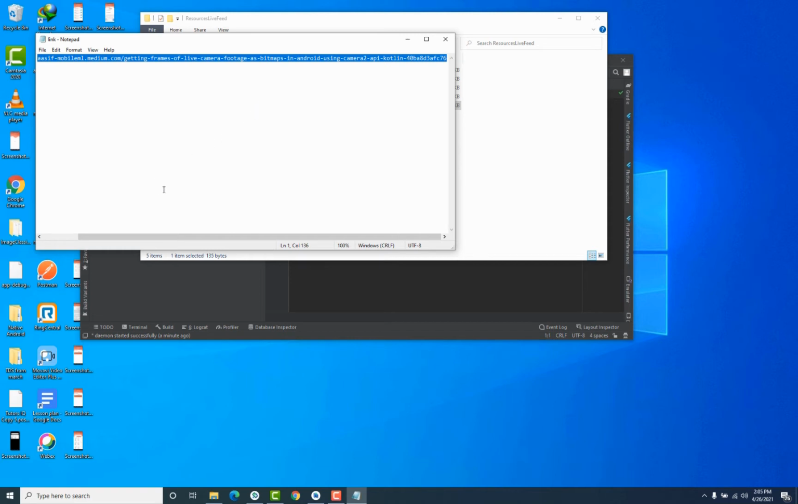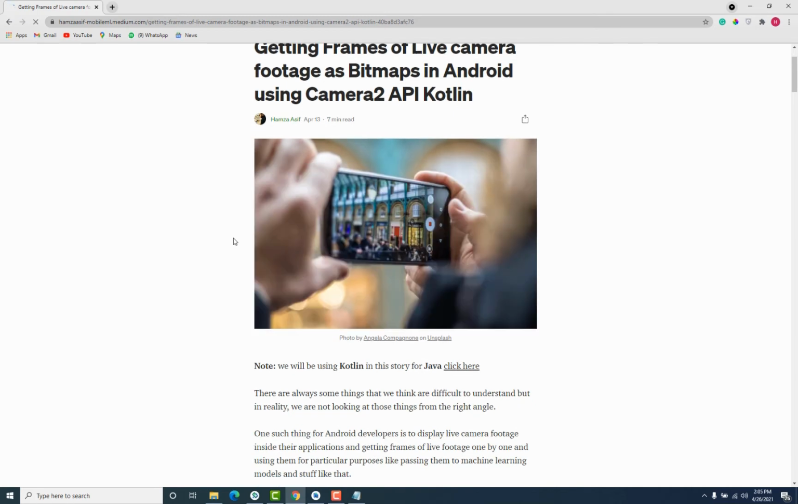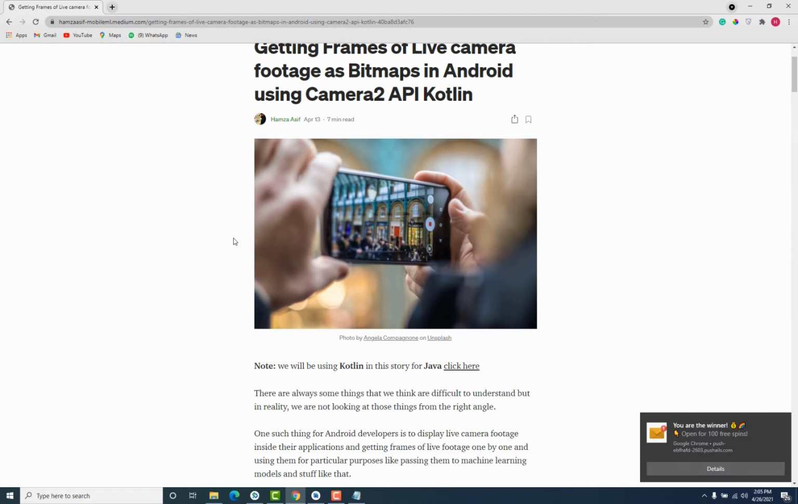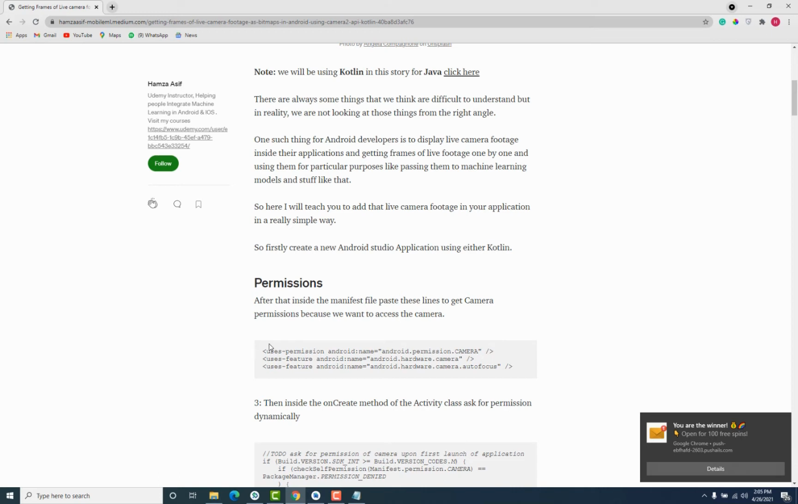Just copy it and then open your browser and paste this link. Now you will see that the Medium story is loaded. Inside this Medium story we have the steps that we are going to use to build this application. Let's start by looking at the first step. You can see that the first step is adding the permission inside our Android application. That is because we want to display the live camera footage inside our Android application. So we need to copy these lines and paste them inside our Android manifest file.